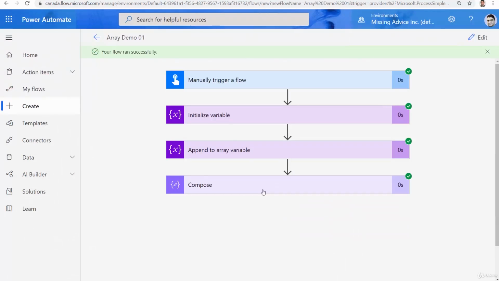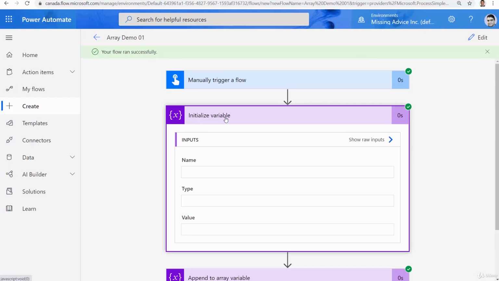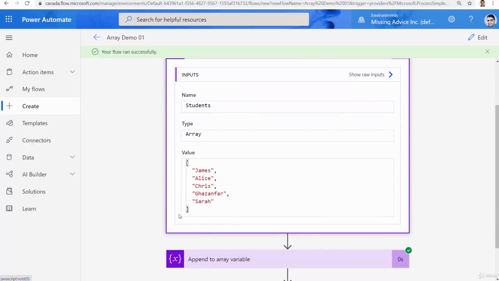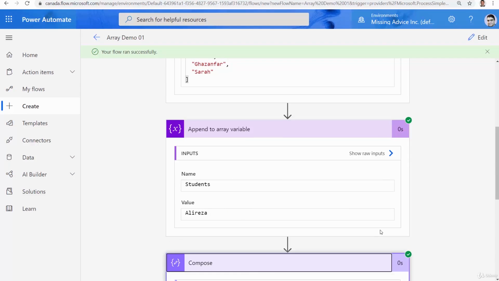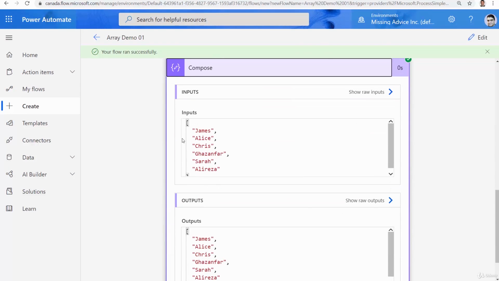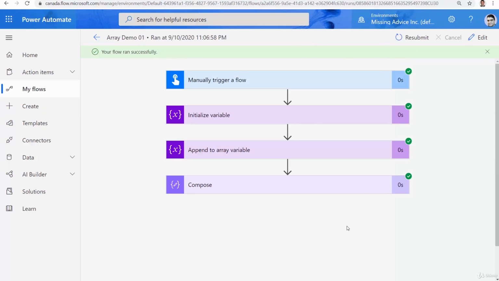Done. Successfully done. So initialize variable created an array variable, append to array added one element to it, and the final result is going to be all these names plus my name in the end. And that was all about it. So simply we created an array and we used append to array variable to add another element to it. And this style can go on and on.